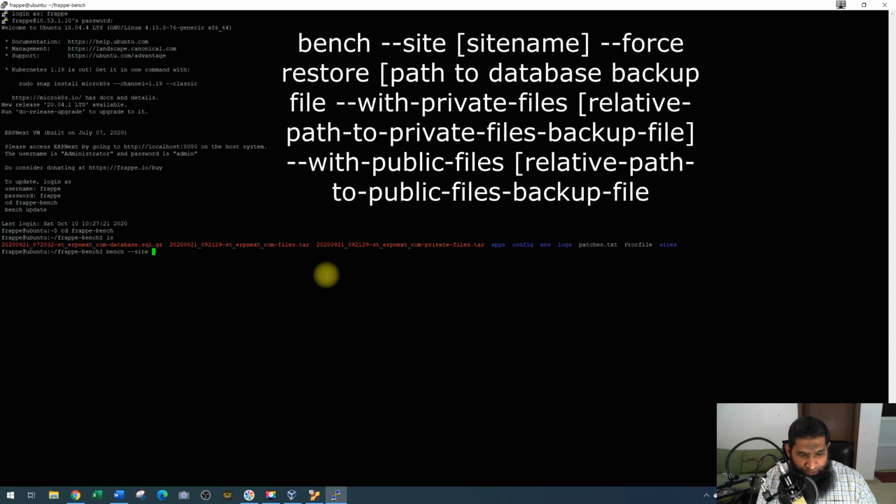bench --site site1.local --force restore, and then we have to give the database name. So the database is this one. If you notice, this is the same in all these three files. So in this PuTTY I don't need to write all this to avoid mistakes. I will just write 202 because it's similar in all these three files, and I will press the tab button.